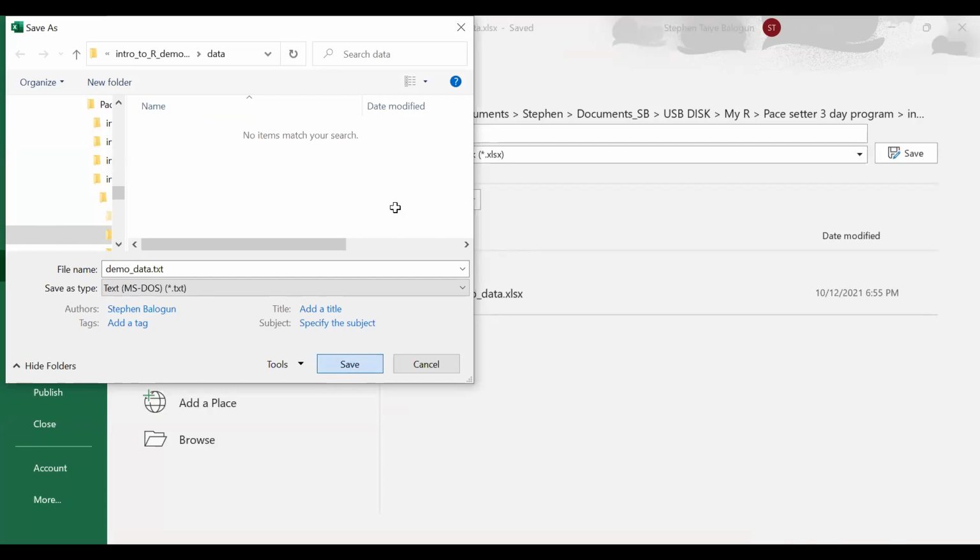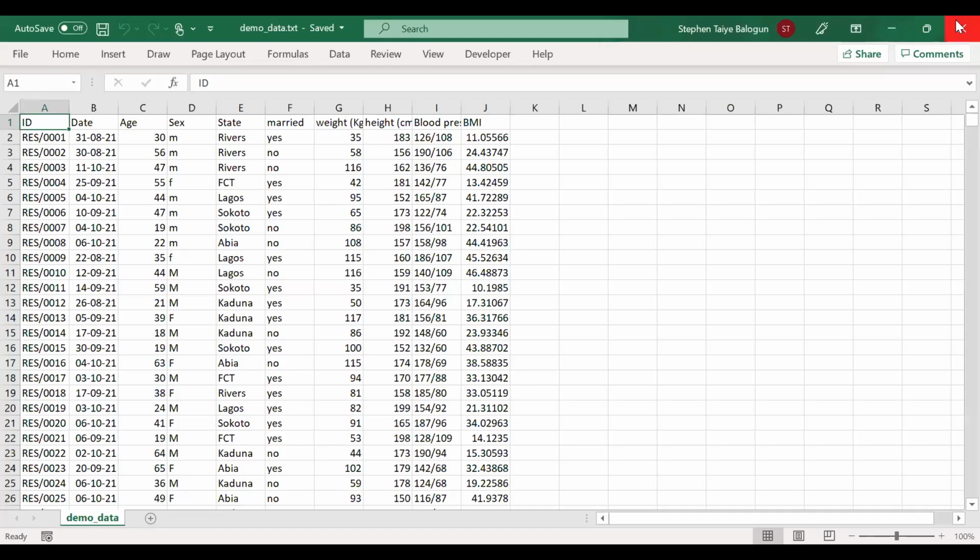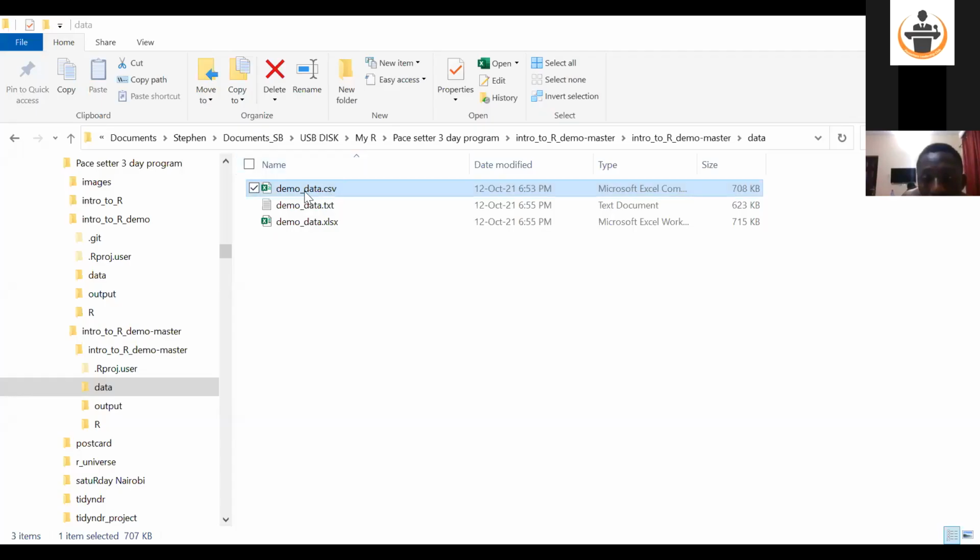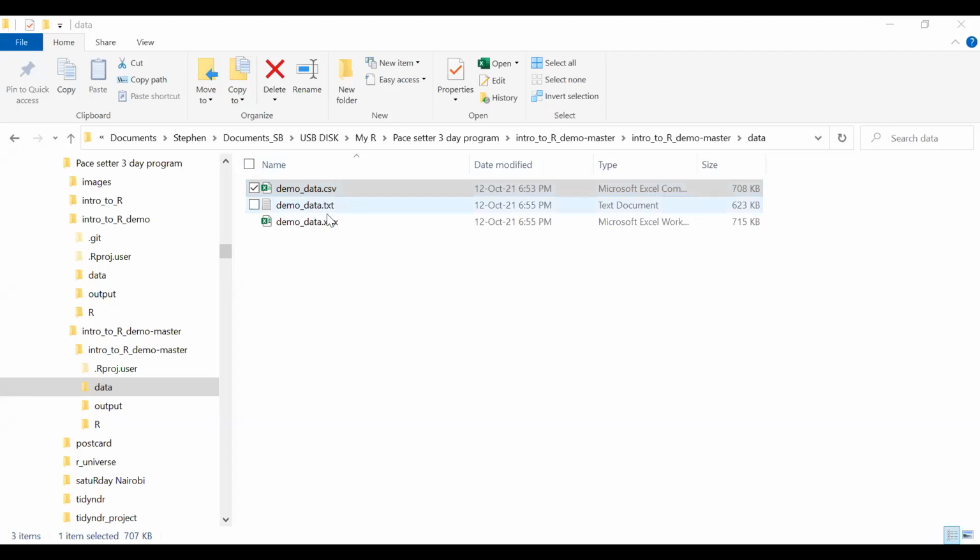Okay. I'm going to close this. You see, I really didn't touch my data. All I just did was save it as a text file and save it as Excel. Nothing else. All right? Okay. So if I come back to my data, you can see I have the demo_data.csv, demo_data.txt, and demo_data.xlsx. Good. So we've created a copy of our file as CSV, as text and as Excel. Excellent. So let's go back to our RStudio environment.